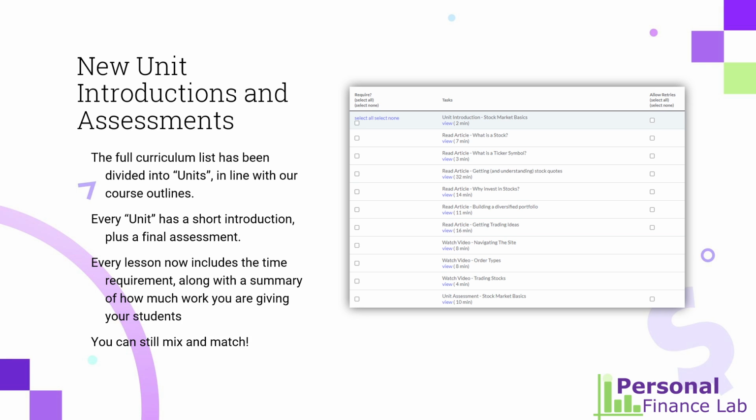You can also see on here that we have timestamps on each of the lessons. This is based on the actual time it's taken students to complete all of these lessons over the course of this semester. We have been storing that information now, and we're making it available for teachers too.